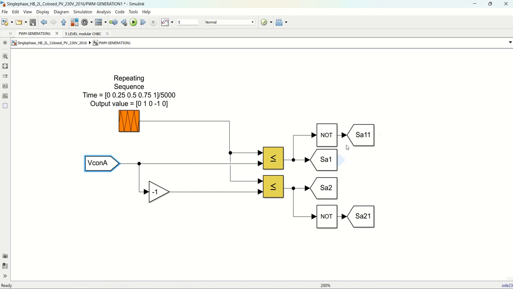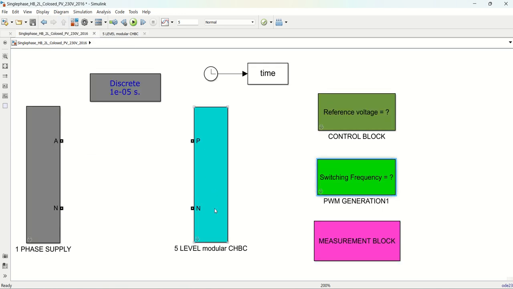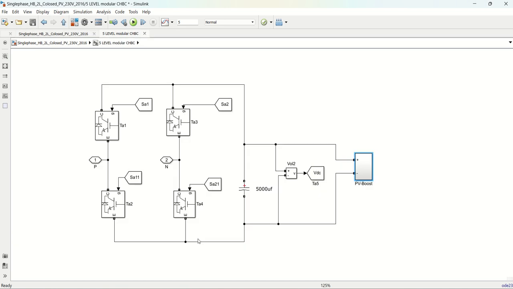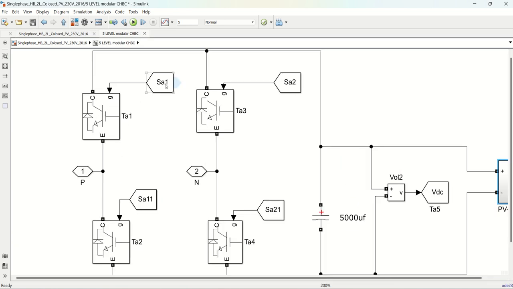So these are the signals again we are going to give. SA1 is a positive one, and this is a negative one, and SA2 is the next one. Okay, SA2. This is a complementary switch. For SA1, SA1 dash is complementary. As for SA2, SA2 dash is complementary. If you check here, this is our SA1, this is SA1 dash. These two are complementary signals and these two are complementary signals. Fine.